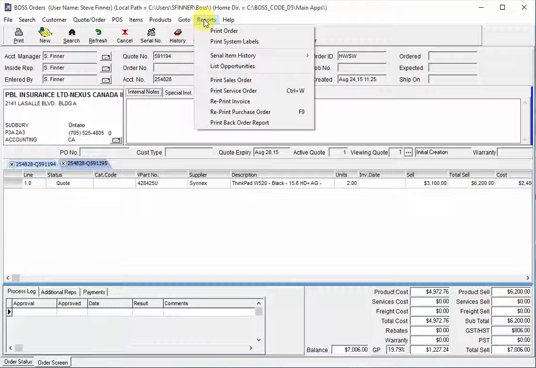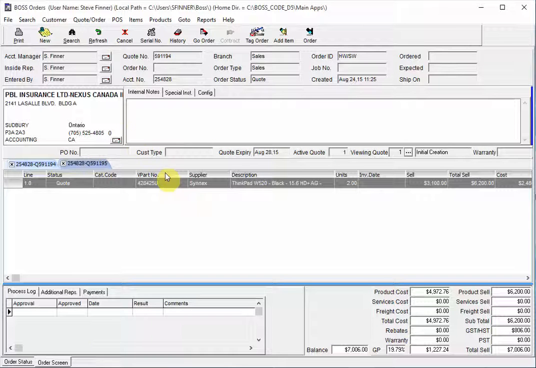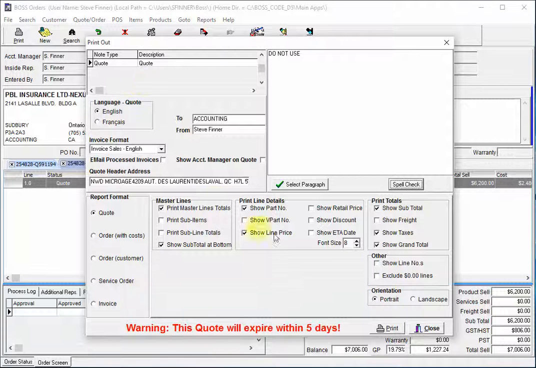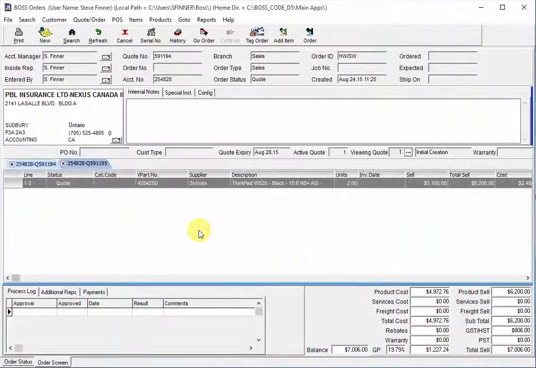Finally, under reports, we have options of printing reports, look at the serial item history, print the sales order, reprint invoice, or backorder reports. Finally, using the menus, which reflect most of the menus we just looked at. The most common one, of course, will be printing. Using the print screen, we can print a quote, an order, or any additional information required for this order.